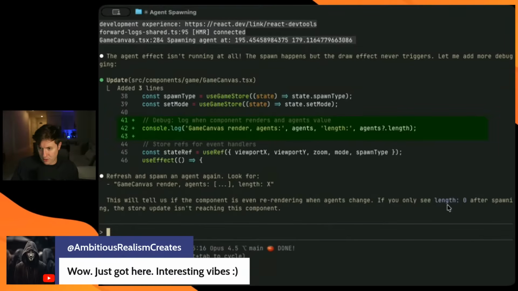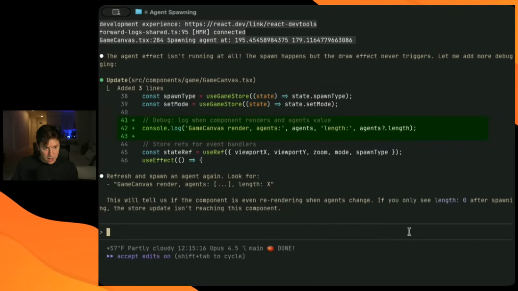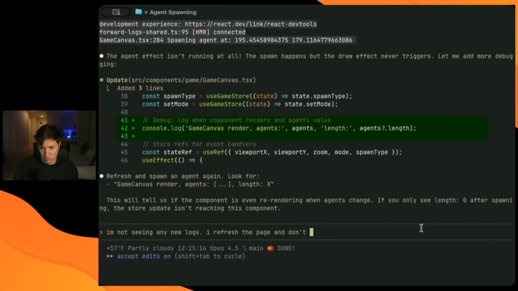Now I'm getting angry at Claude. I'm getting angrier at Claude than I am at whatever that last guy's name was. No, I mean, I can't type. I'm in Whisper Flow here. I'm not seeing any new logs. I refresh the page and don't see it.